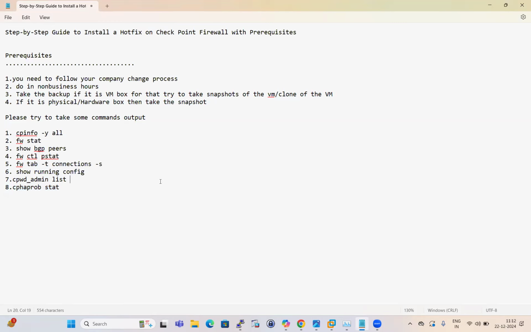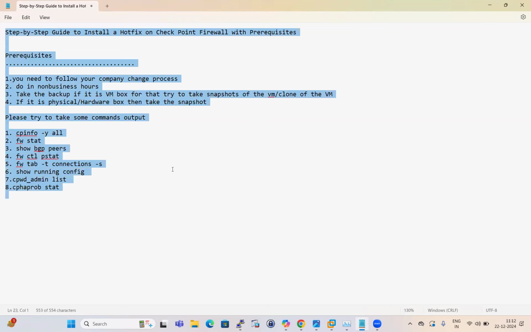So these are the prerequisites and some command outputs we should take before installing a hotfix or upgrading your box in production. If it is a VM box, then clone and snapshot are very important to revert if any issue occurs. You can revert with the help of the snapshot, or, for example, if your box has crashed, you can stop the crashed one and use the clone instead, so there will be no outage. Keep these steps in mind before upgrading the firewall or installing a hotfix on the gateway.